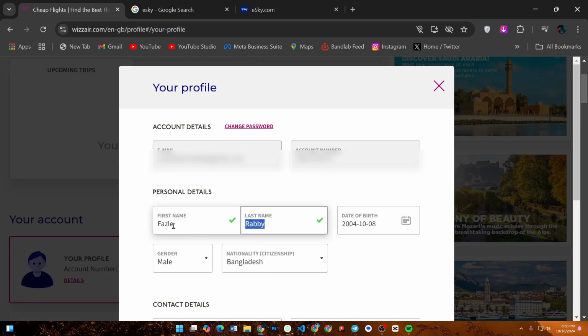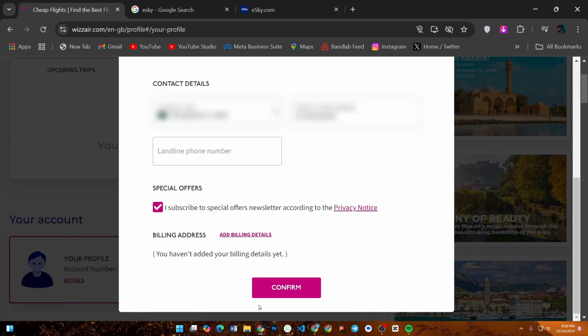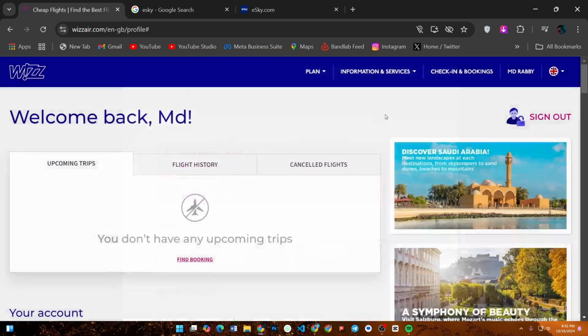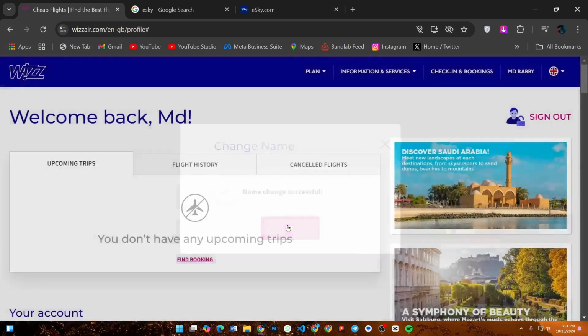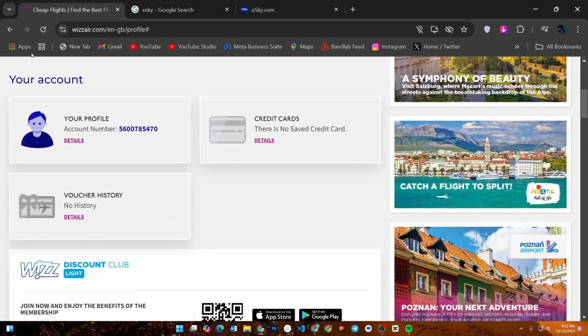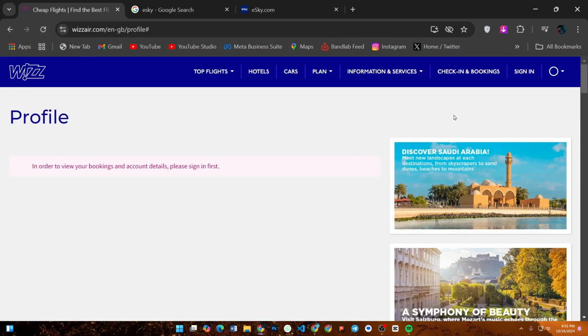I'm sorry to say that you cannot change the email address from here. After that, click confirm. And that's it. You have successfully updated your name, but you cannot change your email on Wizz Air.